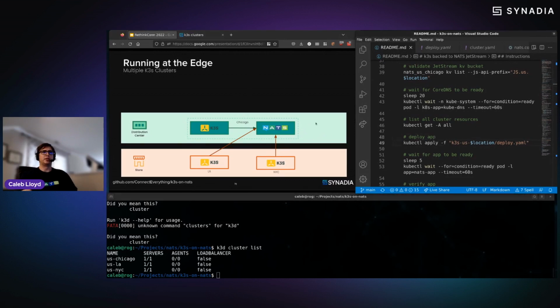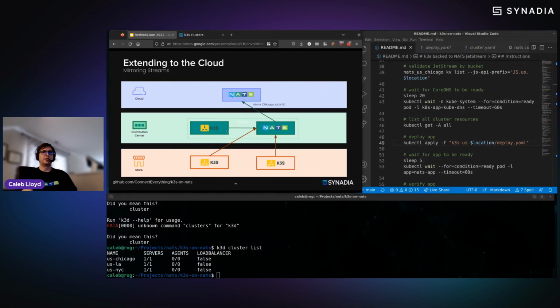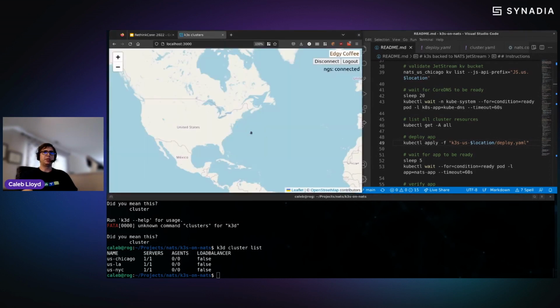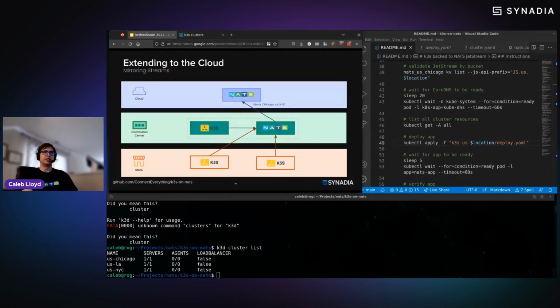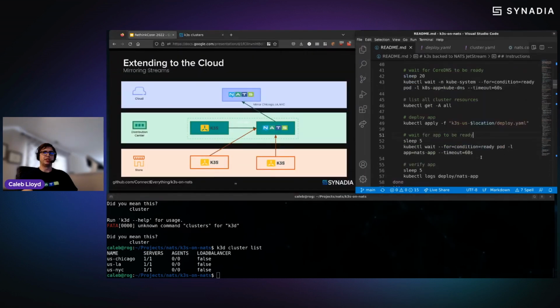So what can I do there? Well, how about I extend to the cloud? I know we've been using NGS a lot today, so I'm going to use NGS as well. You can see I already built a web app here. I'm connected to NGS. Now all I need to do is connect my distribution center to NGS.